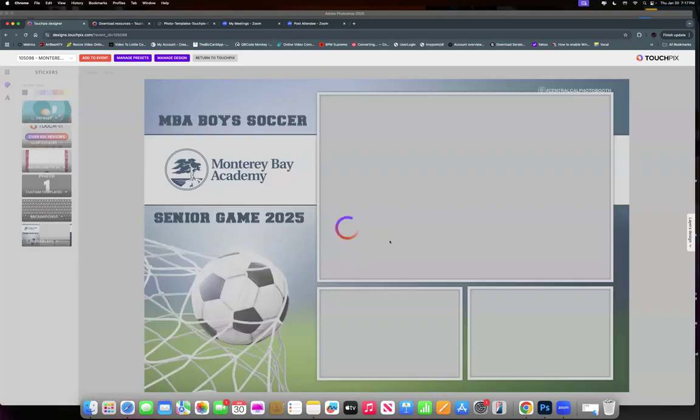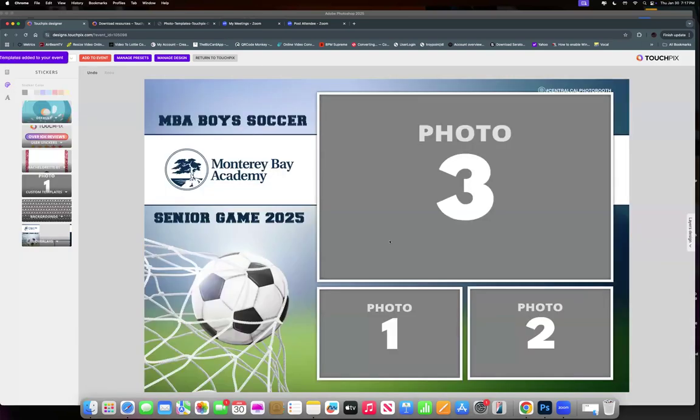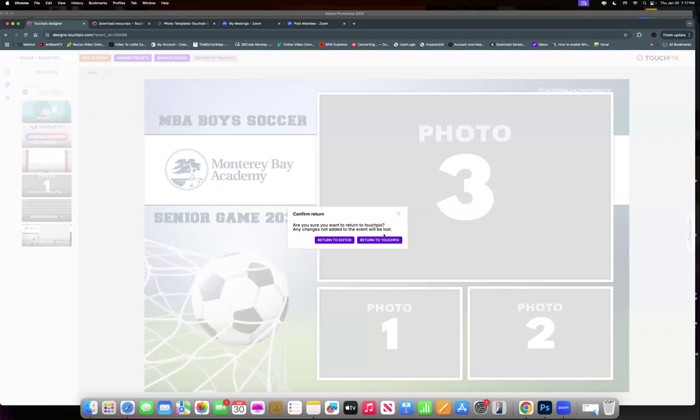So now I've loaded an overlay for photo. I've loaded an overlay for slow motion, and I've also loaded an overlay for the animated GIF. I'm going to go back and return to Touchpix.